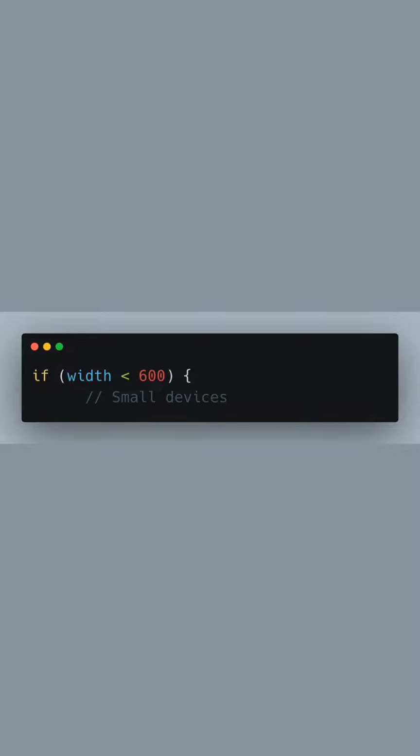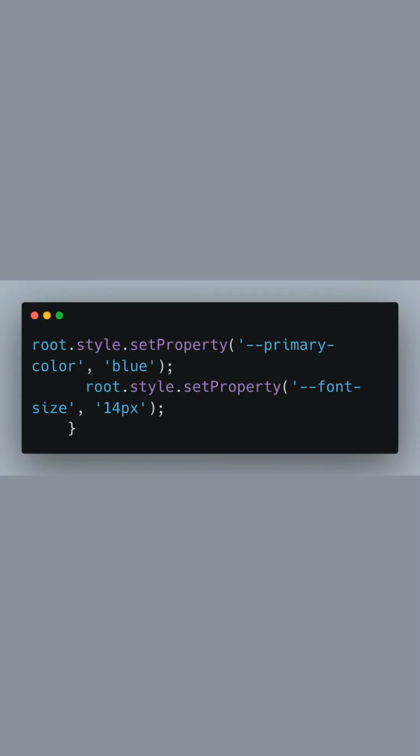We're using a simple if statement to check the width. If the width is less than 600 pixels, we categorize the device as small. For small devices, we're setting our primary color variable to blue and the font size to 14 pixels by using the setProperty method on the root element's style object.